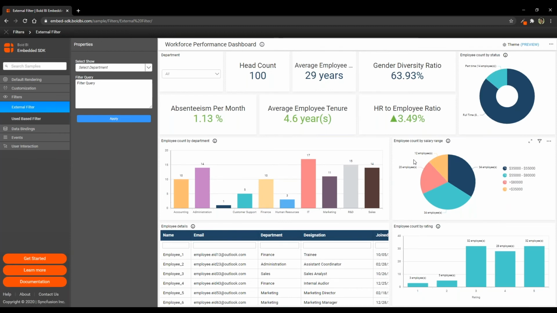But in this case, there is another need also. Each and every manager or each and every person should not be able to see the metrics of all the departments. For example, if an accounting person logs in to his application, only the accounting department's metrics alone should be visible. But I should not allow him to switch to other departments, right? So this is a very, very common use case.